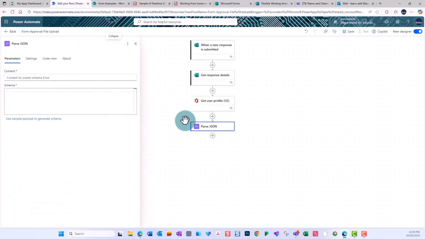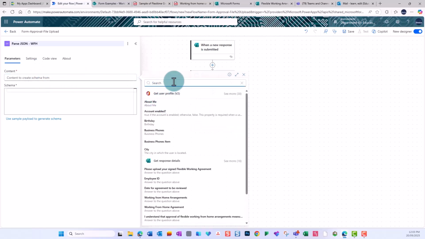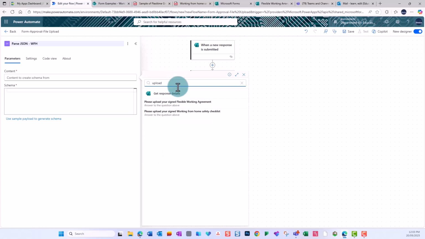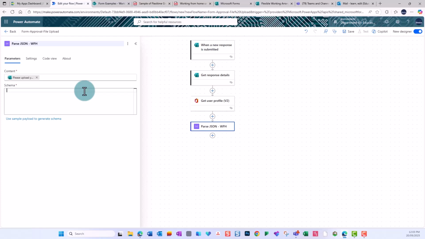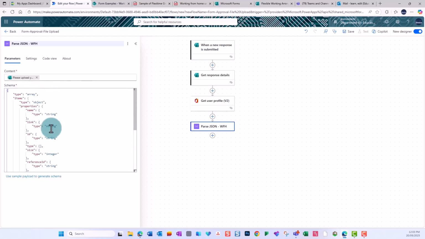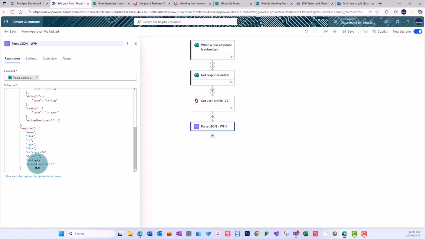Now, because we've got multiple files using this same operation, I'm going to select the action name and edit it. This way I know which dynamic content to use later in my flow. In the content box, you need to use dynamic content to select the question with the file upload. Here I'm just putting the start of the question in the search. For the schema, you can again copy and paste the text from the comments. This breaks each bit of information created for the link into a separate piece of data that we can access later. Because my flow has 2 upload questions, I'll repeat this for the second upload question.